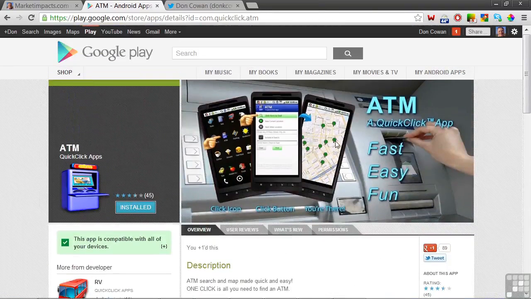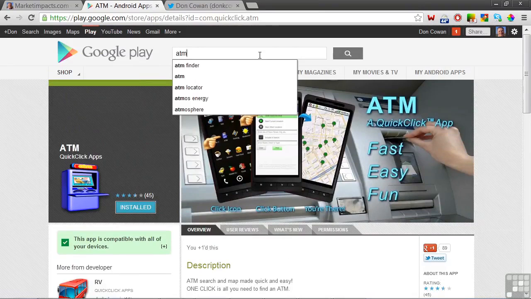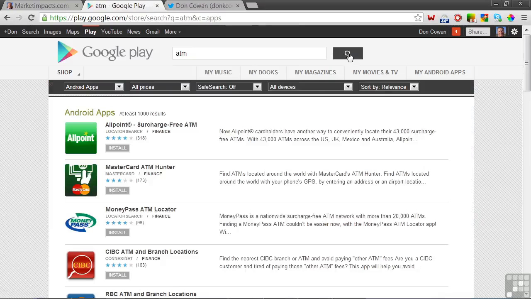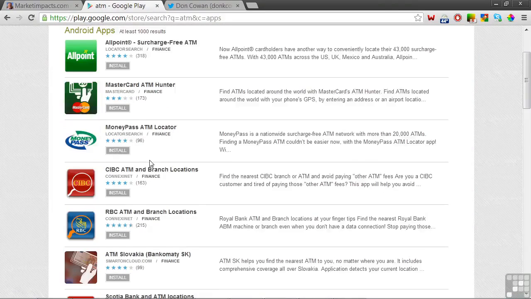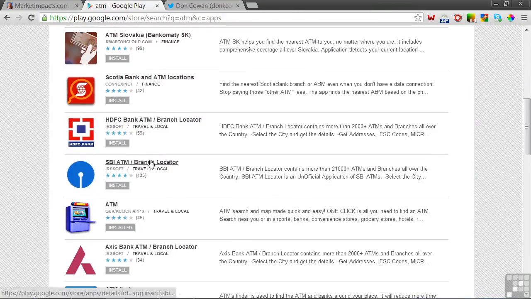Many apps are discovered by users by searching the store via keywords. As an example, let's search on ATM, and we've gotten in the range of 1,000 results, and the QuickClick app is number 10. Not too bad. We'll look at Google Play, promoting your apps, and how to get your apps higher in search results in more detail later in the course.